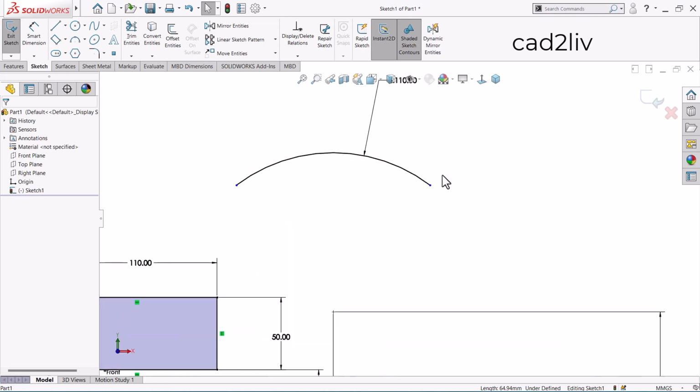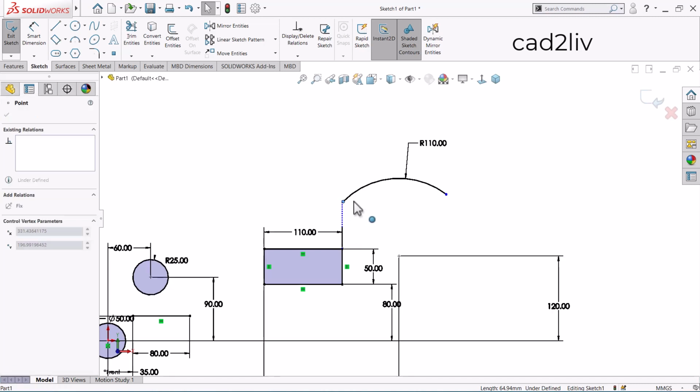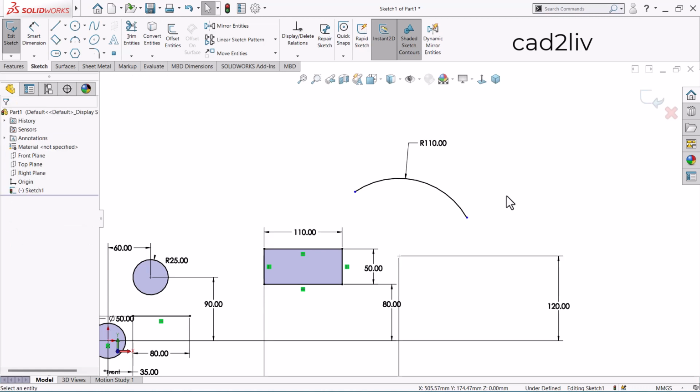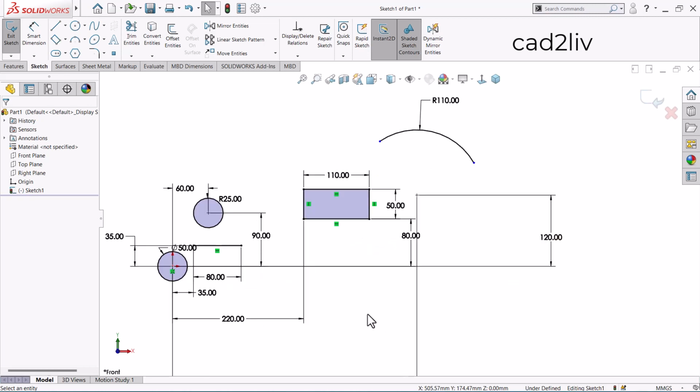If I just zoom in here, this arc can move in this direction like this, and in this direction like this. So my point is that I want to make it fully defined but without giving the dimension. So there are two methods to make it fully defined. First, you can give the dimension from this point to any of the points from the sketch, like from here also, because this entity is fully defined and you are going to control this dimension from this. Okay, first method is this.